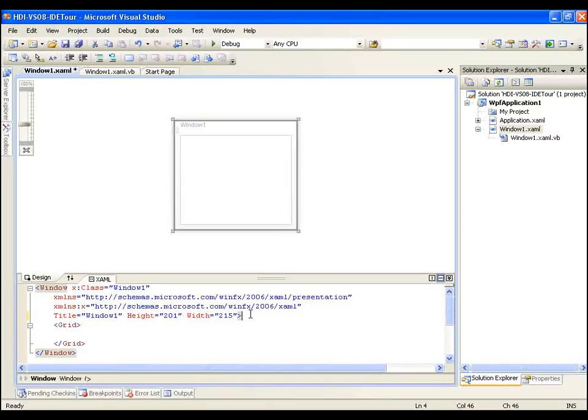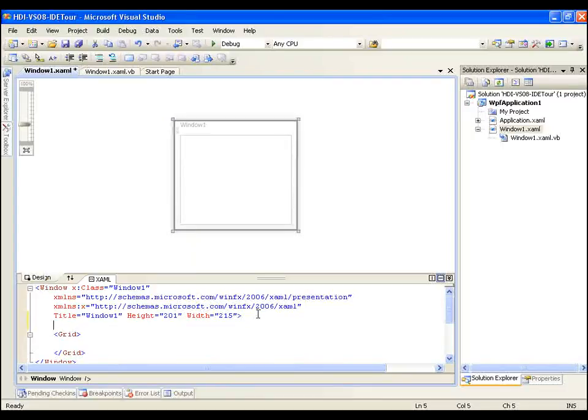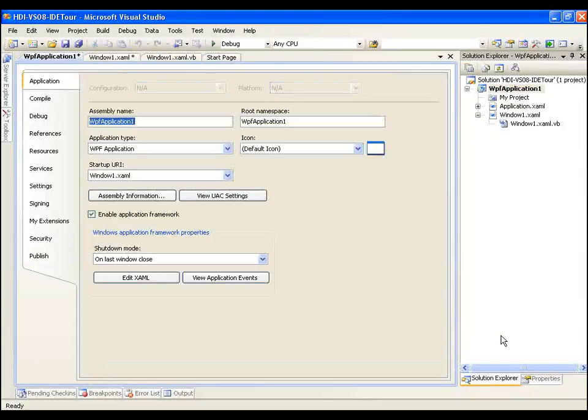We also have full IntelliSense in XAML. So start to type here, we get all the potential XAML elements that we could add here, just like we would if we were typing ASP or HTML in Visual Studio or C# or Visual Basic. You also have the ability to set what type of WPF application project you are creating here. So if you go up to the properties of the application, under the Application tab, you'll see there's an application type which has application, class library, and console application.